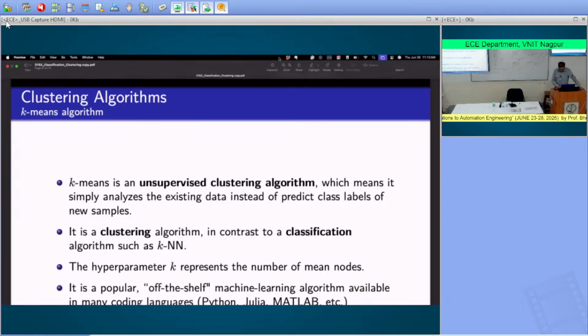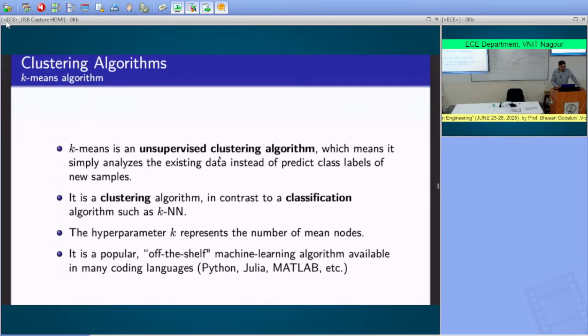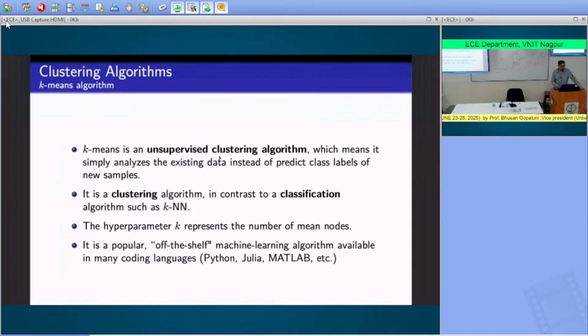All right, so in the next 15 minutes or so, I want to quickly introduce you to a clustering algorithm. It's called the k-means algorithm. It's an unsupervised clustering algorithm. Clustering, as you know, is an unsupervised machine learning process. It means it simply analyzes the existing data. We use the existing data, and we don't have class labels for new samples.